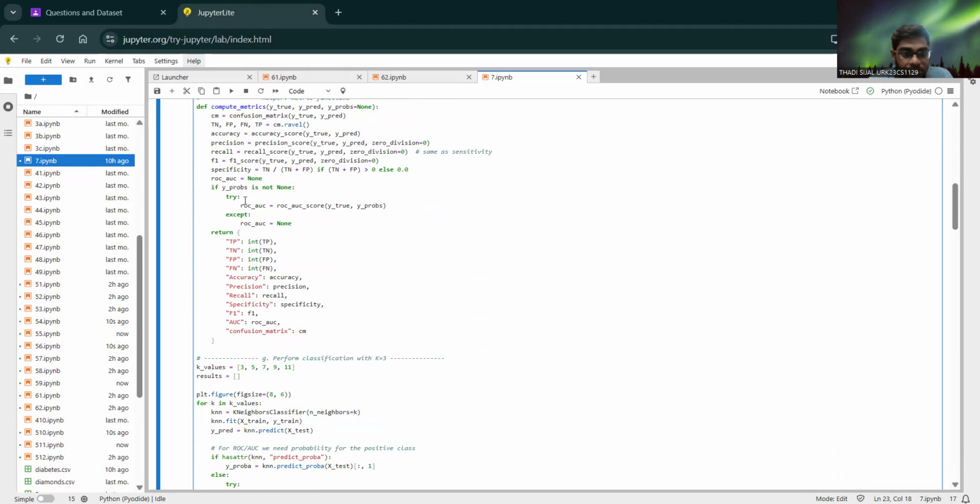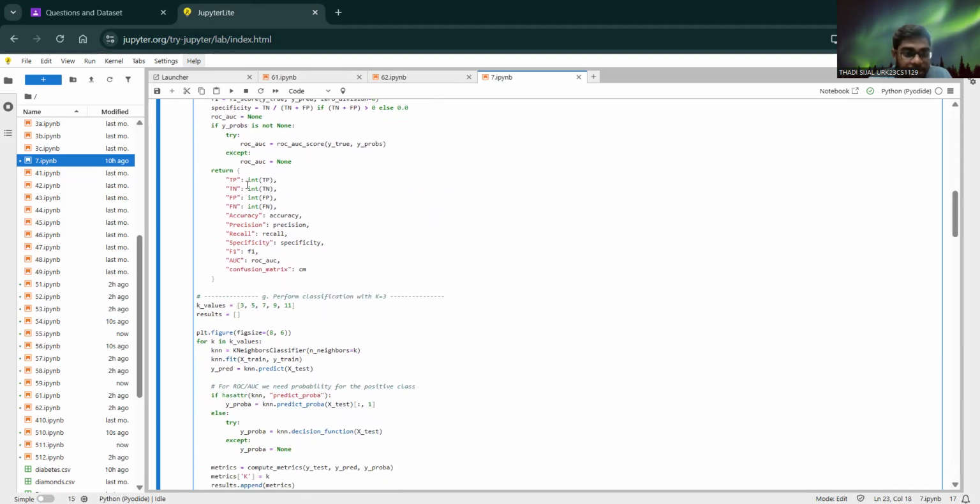If it is possible, it will use y_true and y_prob, except that it returns TP as int TP, TN as int TN, FP as int FP, accuracy as accuracy, precision as precision, recall as recall, and F1 as F1, and AUC.